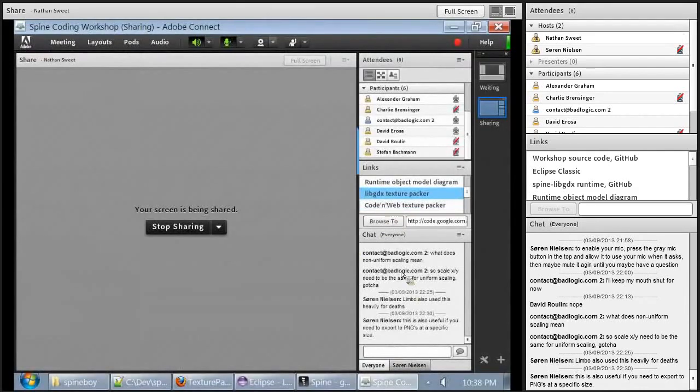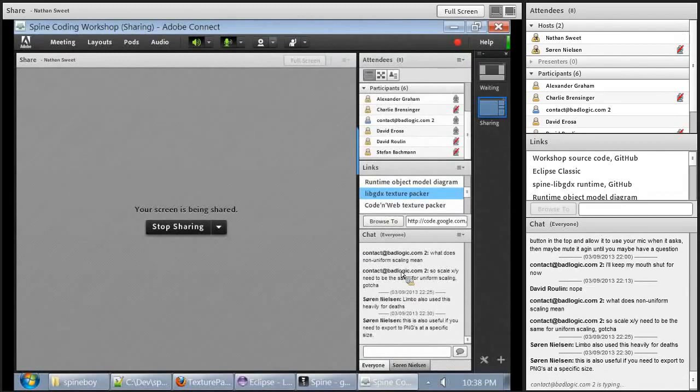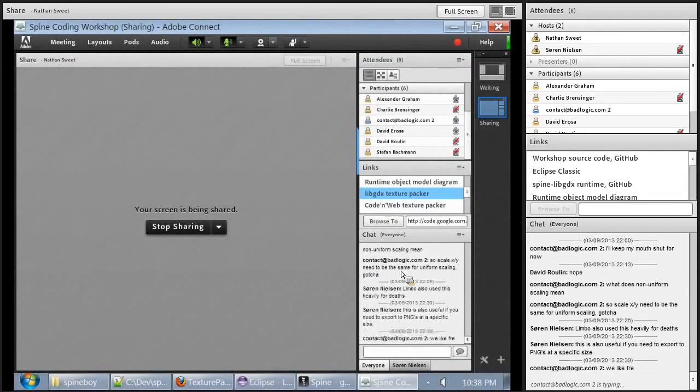Spine will eventually have the libgdx texture packer integrated, so that when you export from Spine, you can pack your images at that time, which will be convenient.